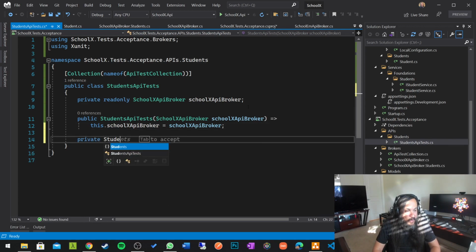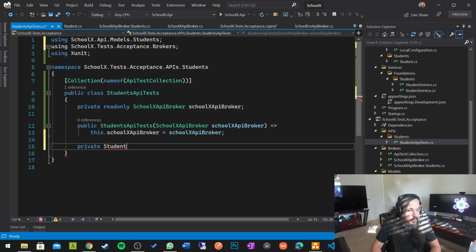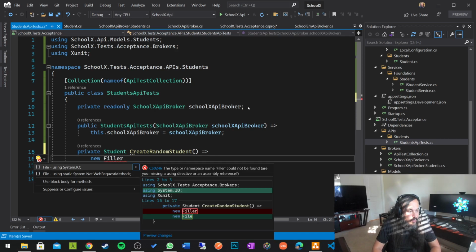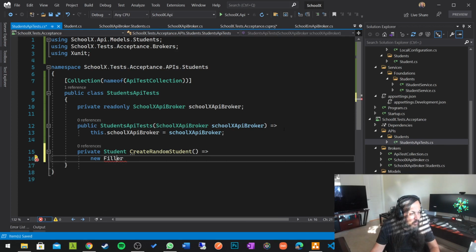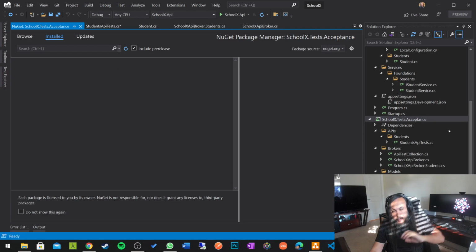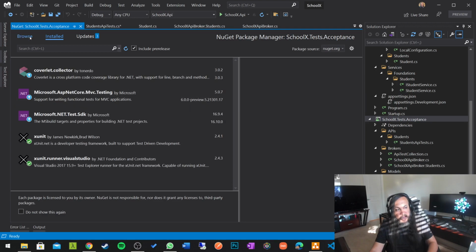So it's private student, and then I can go and say create random student. The student model here is very simple, so I don't have to do much other than install a Dynamics filler. We need to install this library in here. The Dynamics filler basically helps you generate random values for your input.